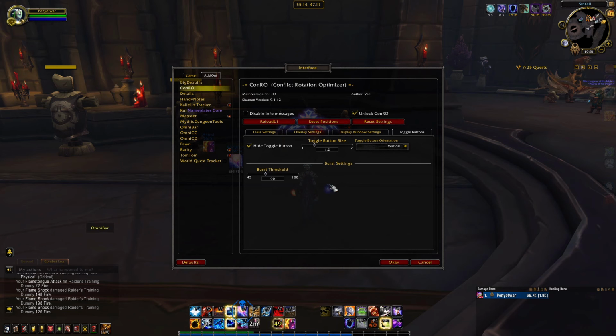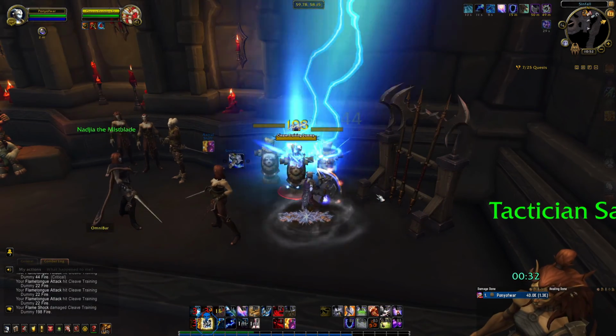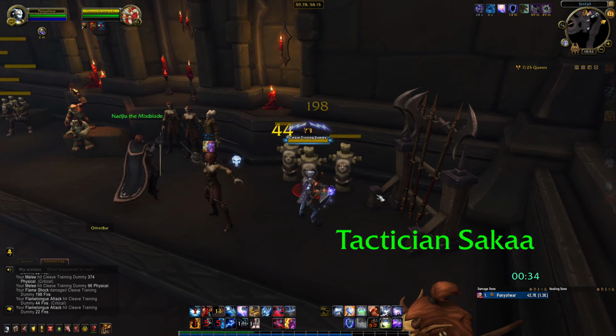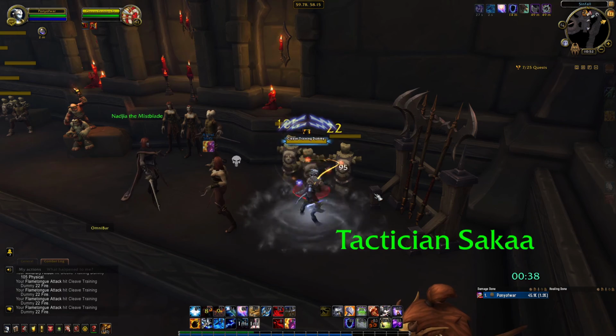The burst threshold will change the cooldowns that are left out based on the length of the cooldown. If you have it set to 90 as an example, the add-on will recommend spells with cooldowns under a minute and a half, but not above. So you would get 1 minute cooldown recommendations, but your 3-minute cooldowns would be left out. And that's really all you need to know to begin using ConRo.